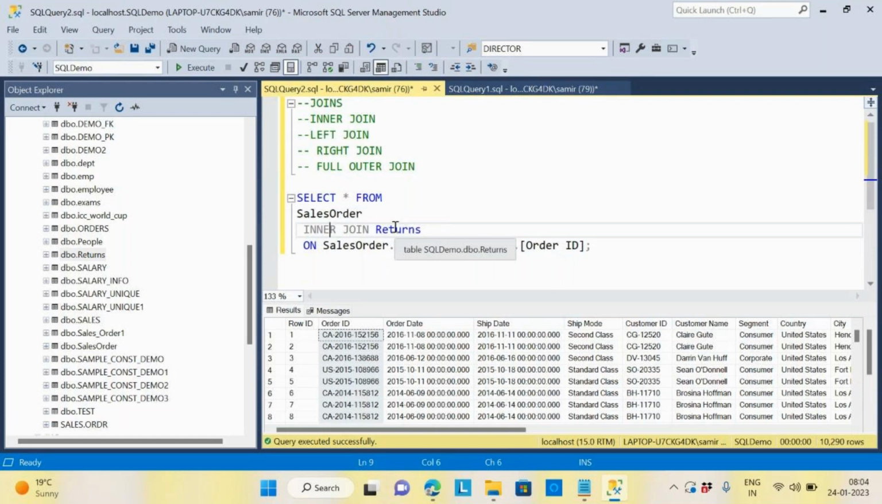Here we can make a little modification. First of all, if you see the table names, they are very long here. Each and every time I want to refer to the order ID from the sales order, I need to write sales order dot order ID, returns dot order ID. Instead of that, you can alias the table. I can say sales order space S, or I can put AS S also. Either is fine.